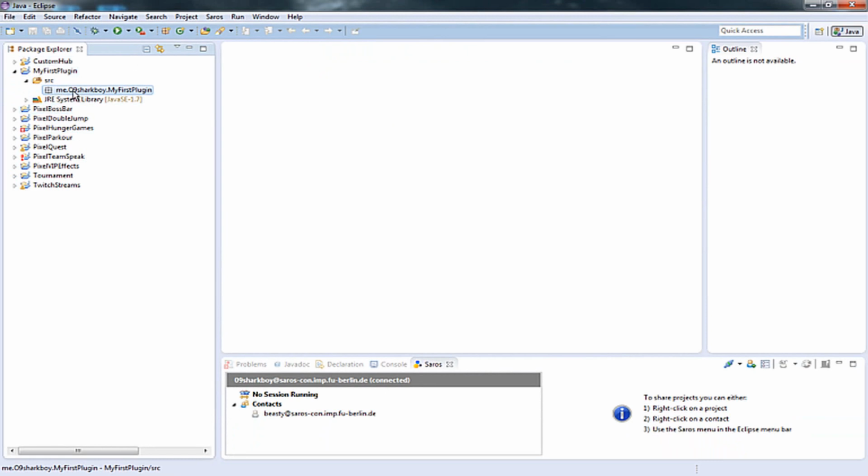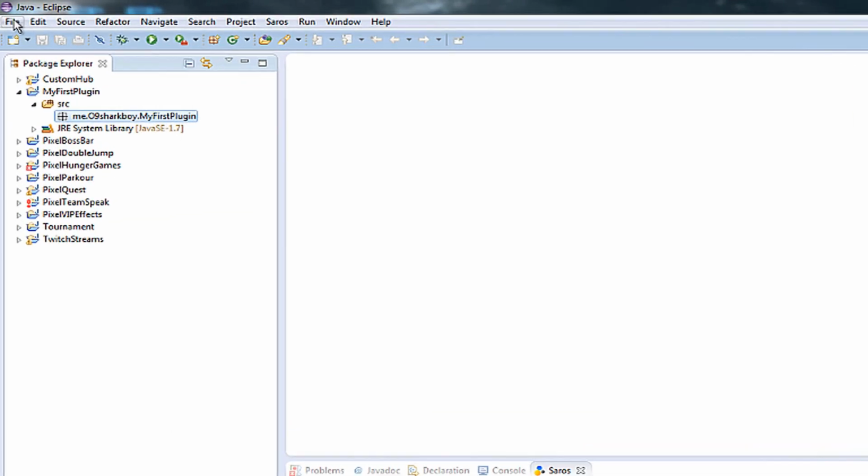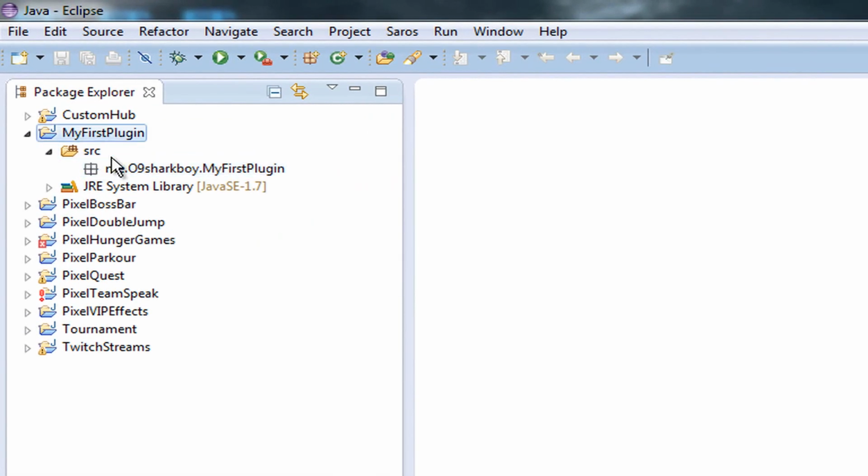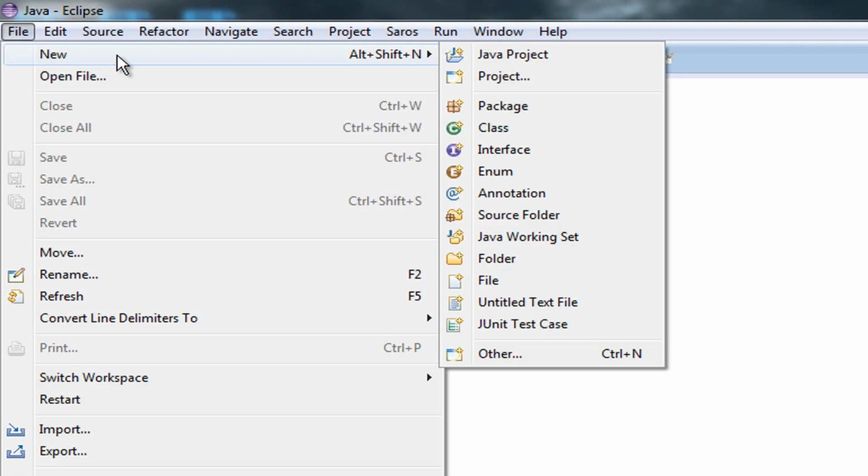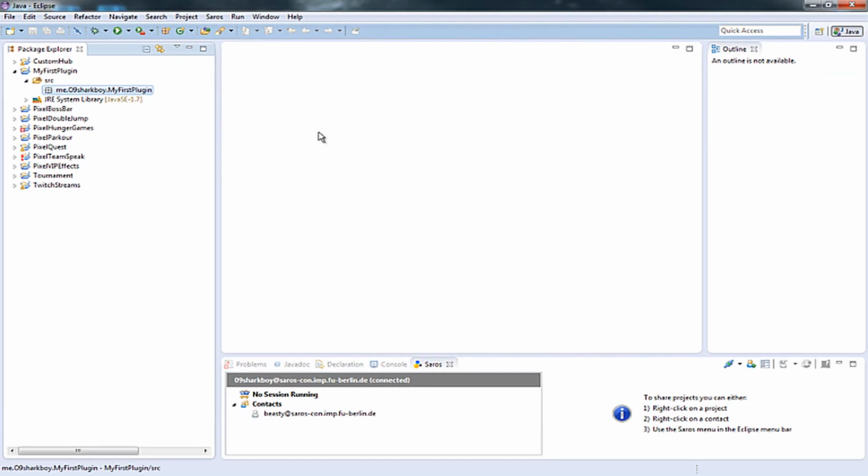Now a package can hold class files, which are your information for your plugin. So the class files actually work the plugin. Make sure you have your package selected. I won't go in depth when it comes to having the class outside of the package. I'll just put it right in the package and we'll go from there. So we're going to put the class file in the package by selecting the package, File, New, Class.